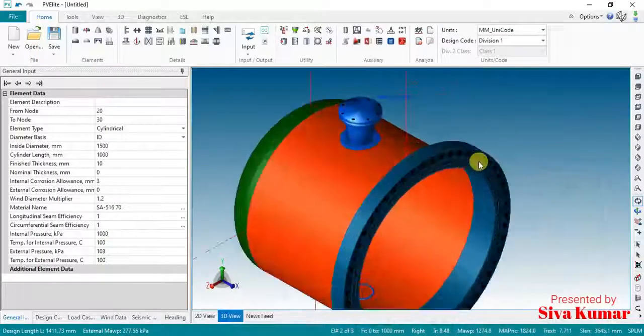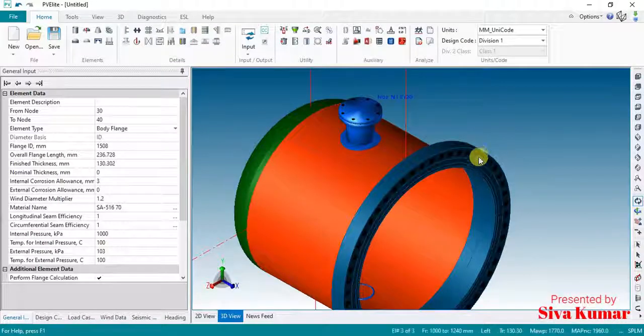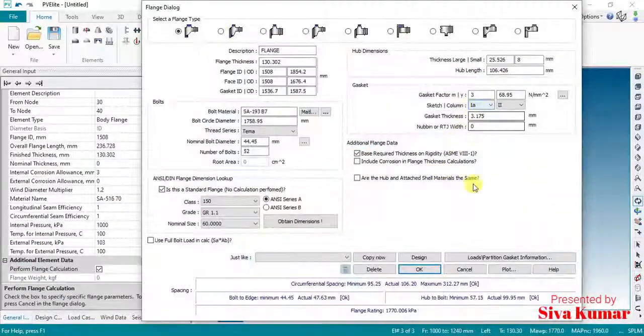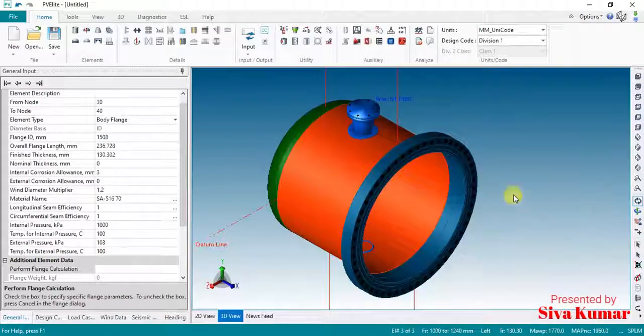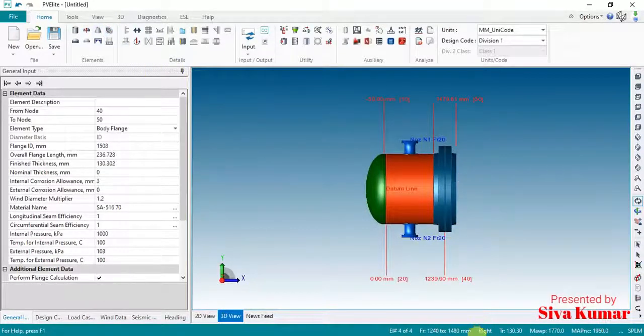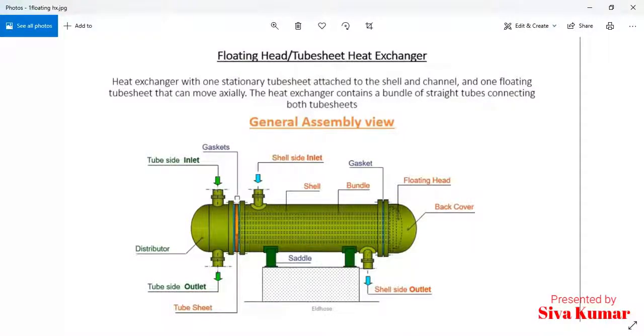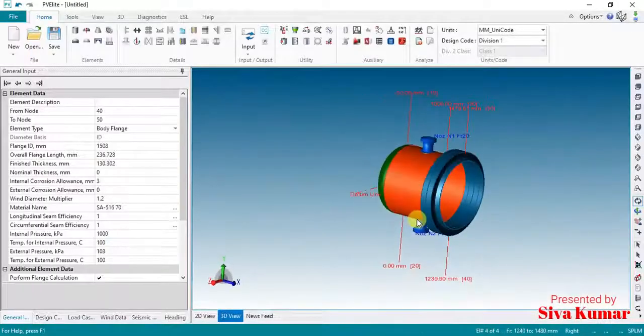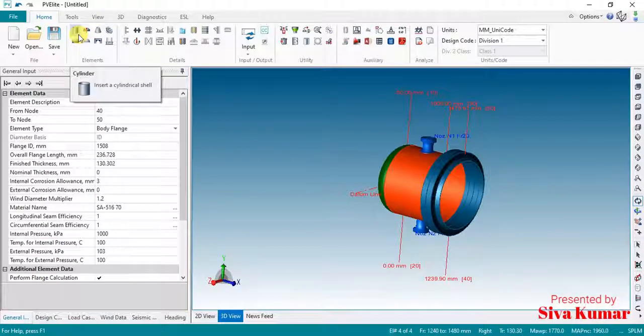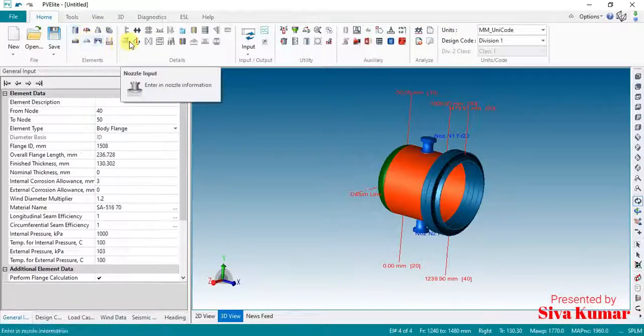So we can give here a gasket for this. We have already given a spiral wound gasket in this. And then again we need to attach a flange. Okay, and then see, we need to create a shell here. Create a shell.